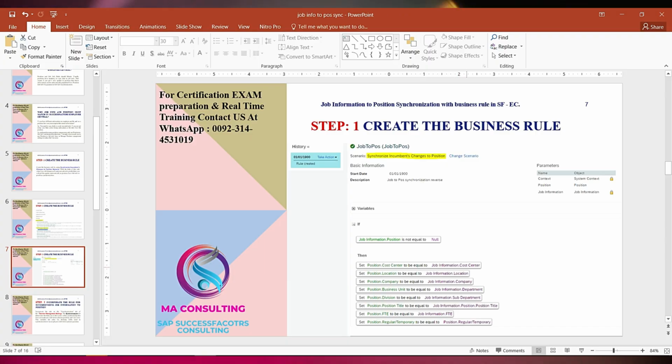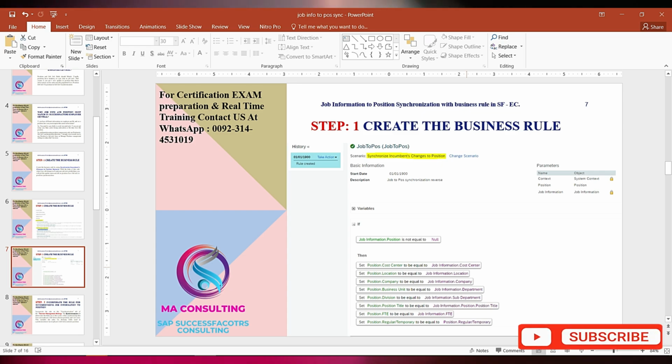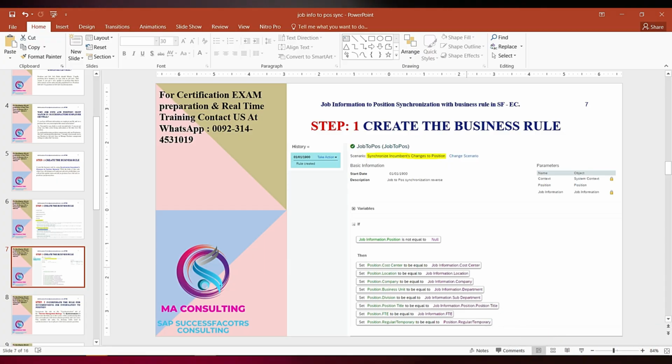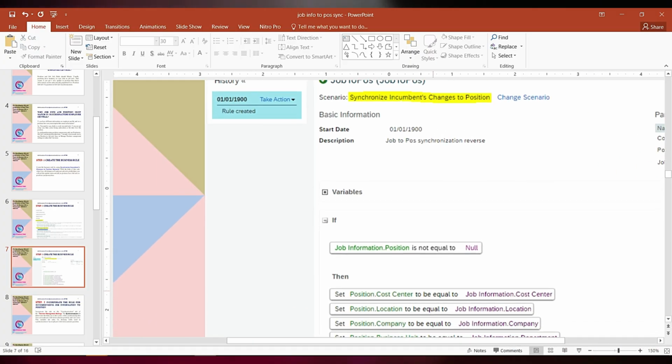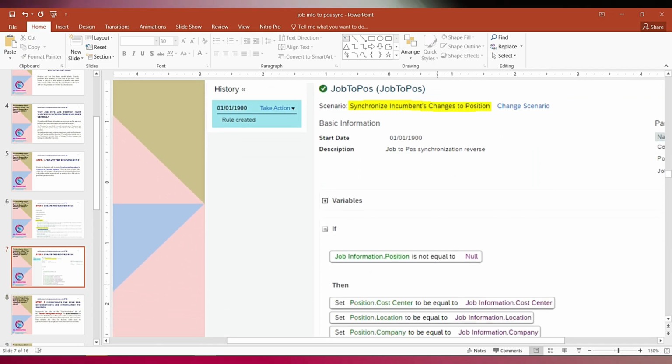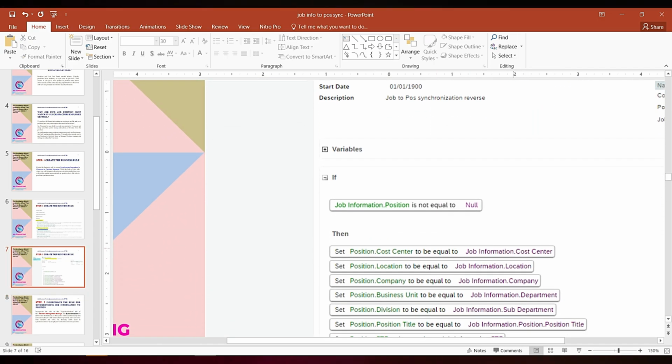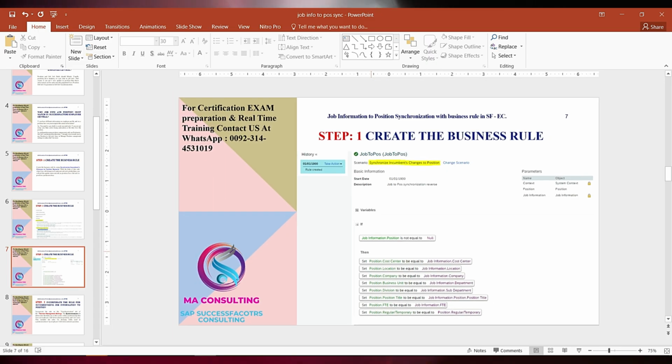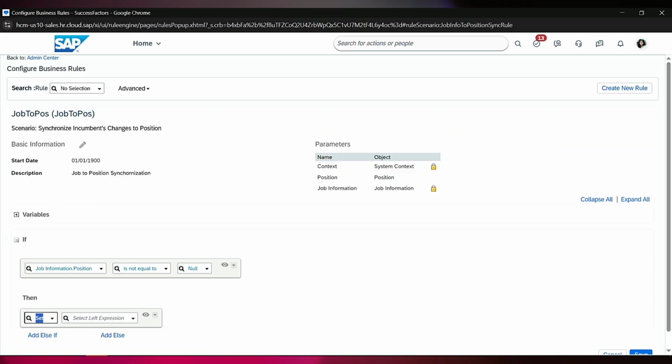Basically, whenever you see a business rule, it will always set from right side to left side. That is how it is defined. Now it will make sure that whatever you change in the cost center under job information, it will update the cost center in the position respectively.